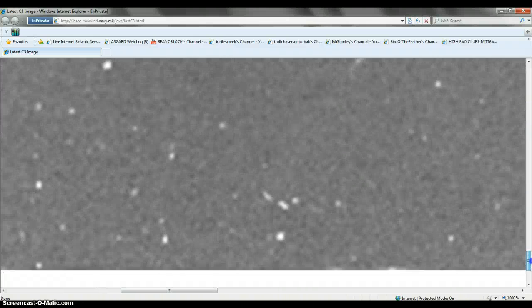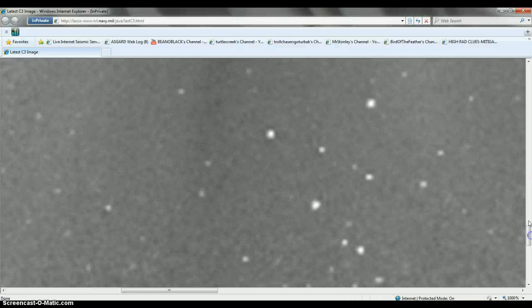So anyway, let's go over to 2. We'll go to Lasco 2. So this is at 1,000, stripping back through the sun here. So, and there's another circular there.